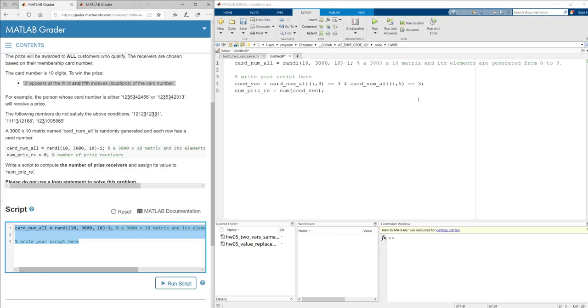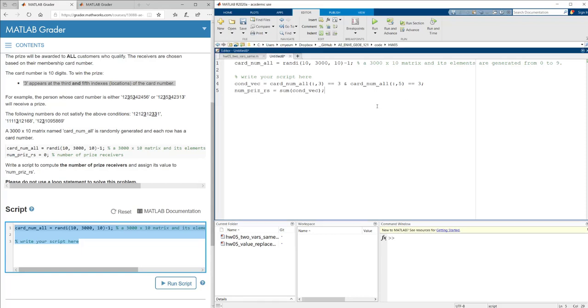Okay, that's it. That's so simple, right? This is the beauty of vectorization. Without accessing the individual element, the individual row vector or column vector, we can directly do the operation with an array. Okay?